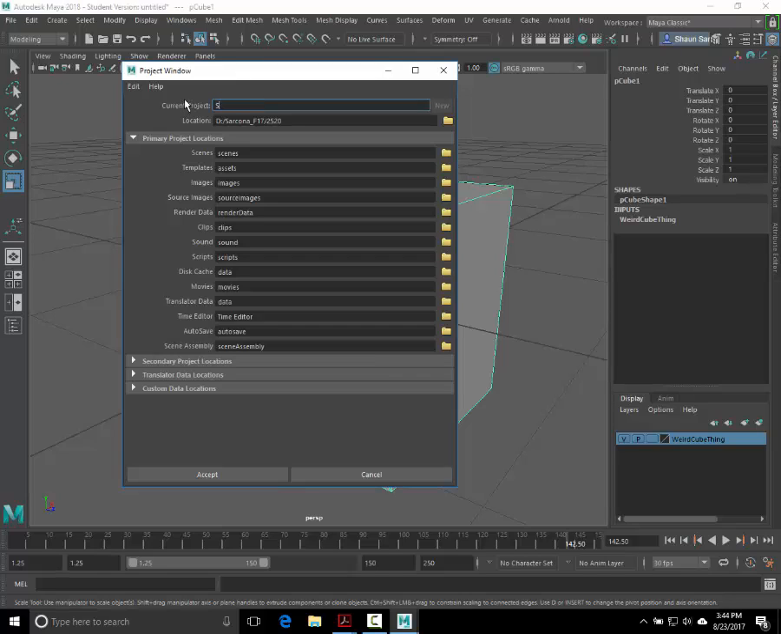For my project name, I'm going to type Sarcona underscore basic workflow. The location is your D drive or your P drive, wherever you're saving your stuff, and your current project is your last name underscore basic workflow. This location should end with 2520. Mine is D Sarcona F17 2520. Yours is on the P drive, so yours will be P, whatever your last name is, 2520. Once you're cool with that, hit Accept.